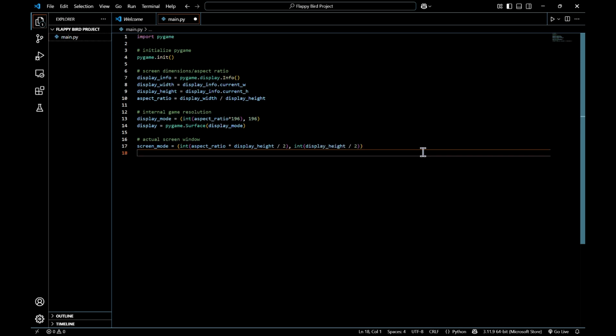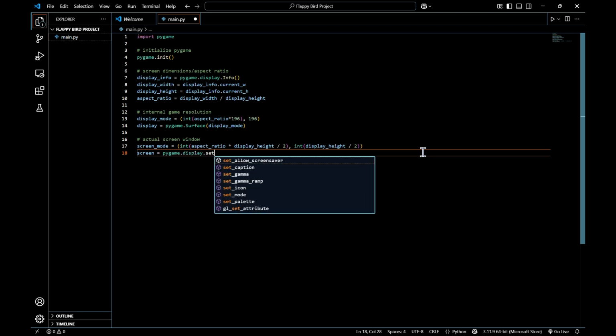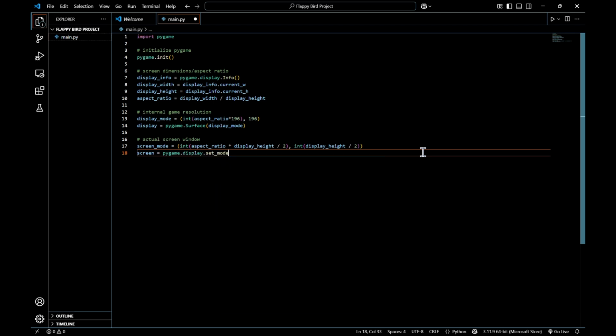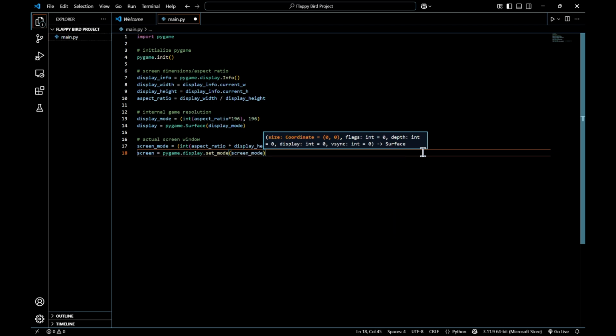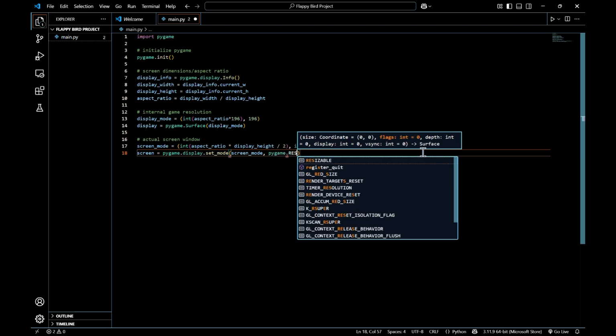And now we can make our screen equals pygame.display.set_mode(screen_mode). And of course, we want it to be resizable, so we'll add the flag pygame.RESIZABLE.